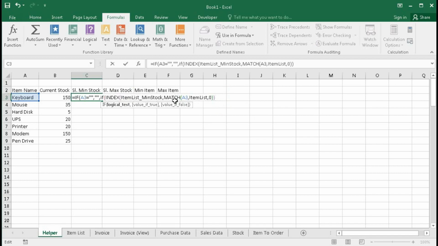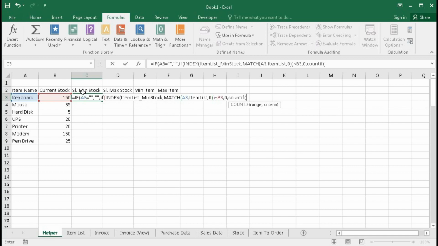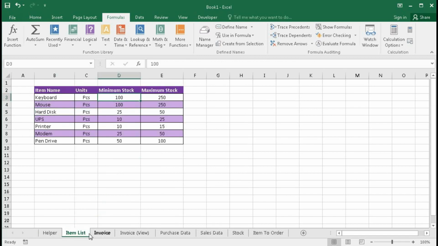So if this value is less than this value, then we'll get 0. Otherwise, COUNTIF bracket open, this cell colon this cell, that is C2 colon C2, first C2 will be fixed, comma, within double quotation greater than 0, bracket close plus 1, and then bracket close for first IF, bracket close for second IF, enter. So we got here 0 because our current stock is 150 and minimum stock we need is 100. That's why it is giving us 0.